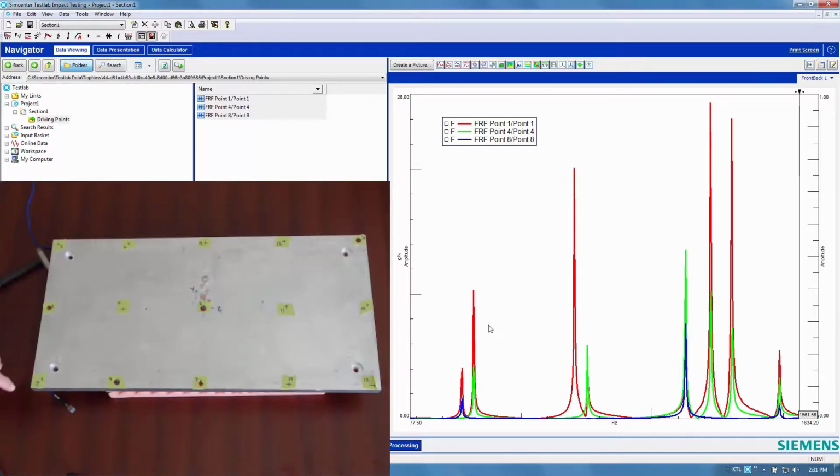So you can actually tell, as you hit a structure like this that makes an audible tone, you can hear the difference in the frequencies you're exciting before you even look at the data.